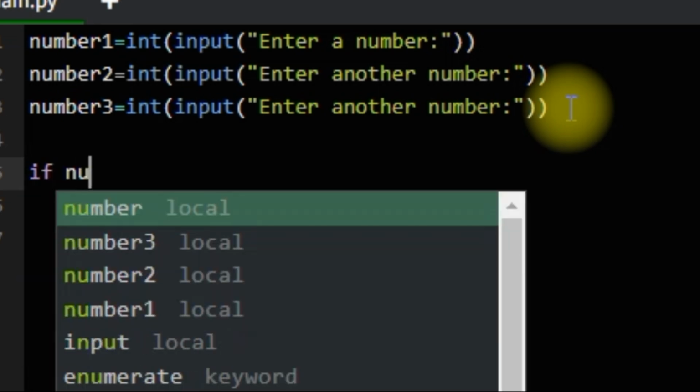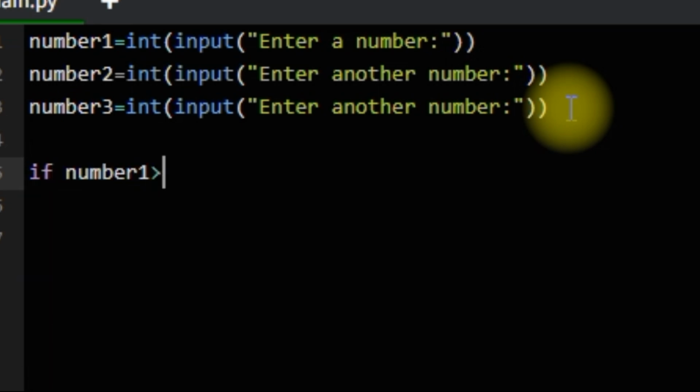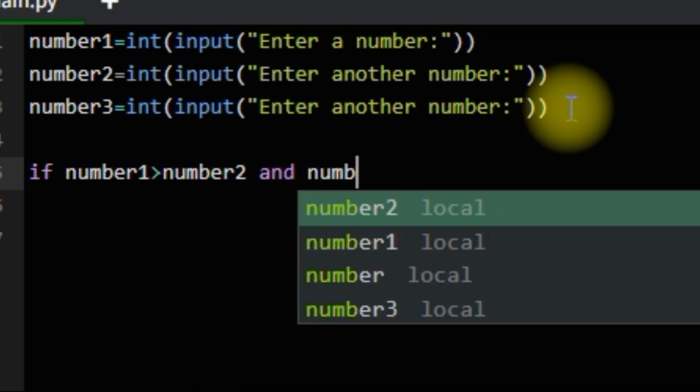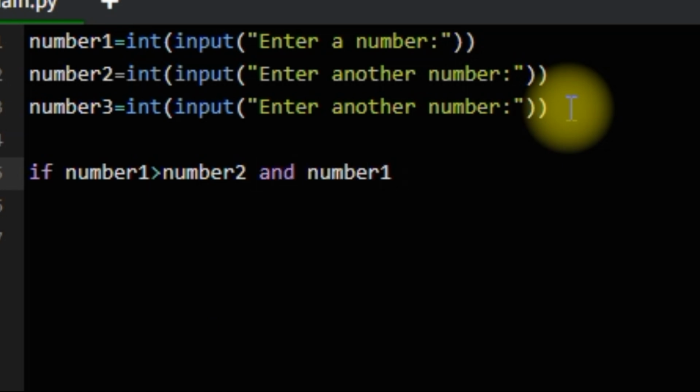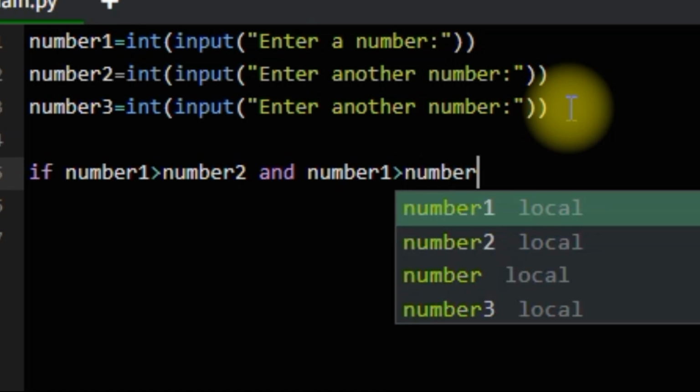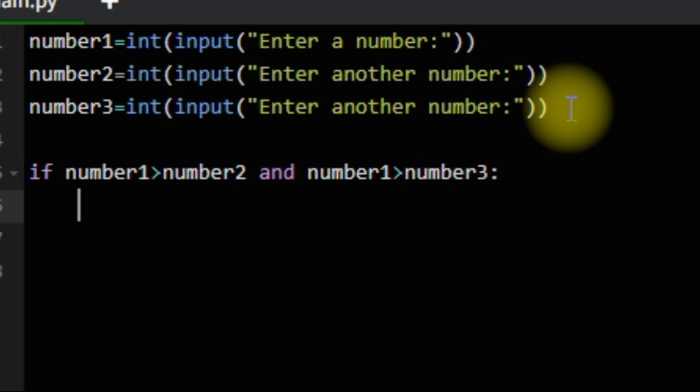Now if number 1 is greater than number 2 and number 1 is greater than number 3. So this is the logic: we first test our code, that if number 1 is above number 2 and number 1 is above number 3, then we will print number 1.